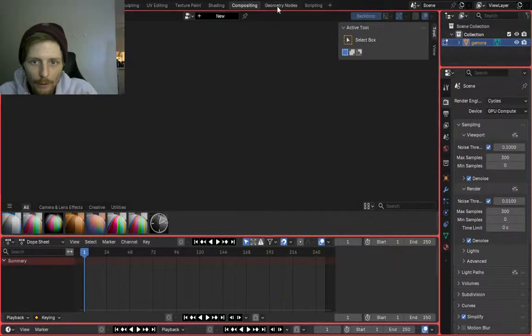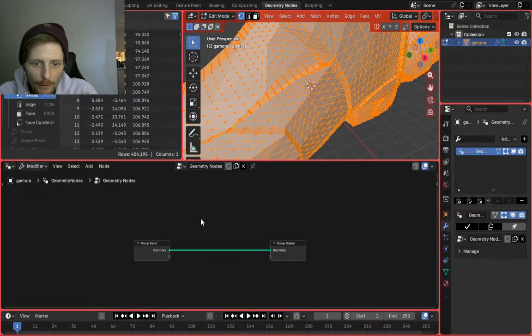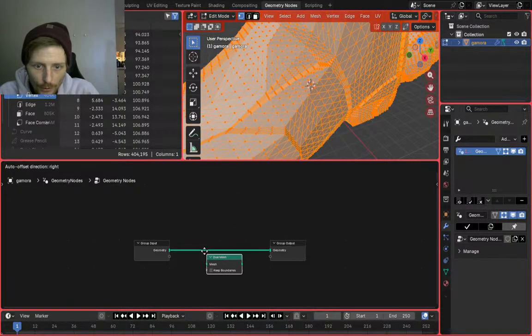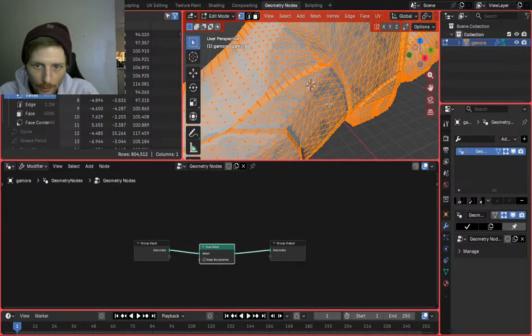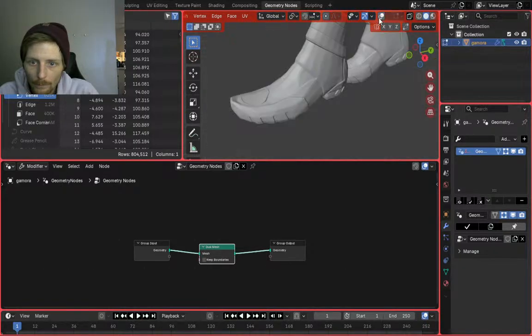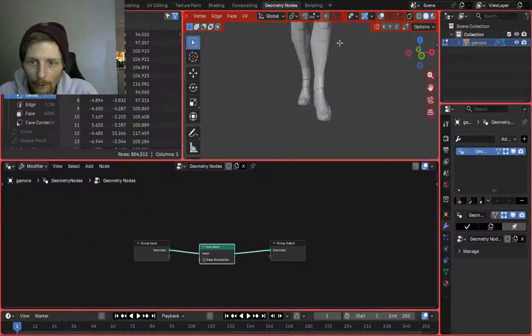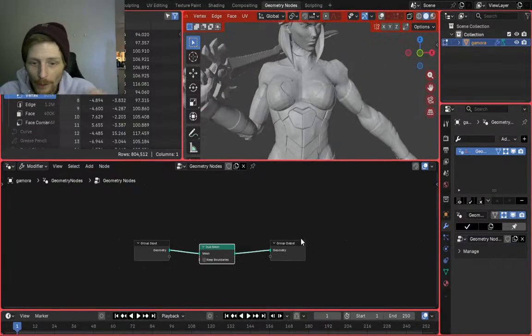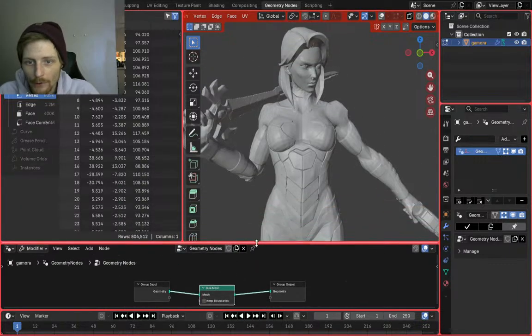Okay, and then we go into geometry nodes. We hit new. Dual mesh. See how the mesh changed here? There we go. Now it works. See how much smoother that looks? And all we did was add a dual mesh to that, right? So look at that, right?